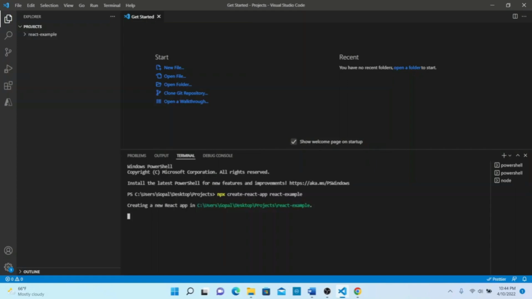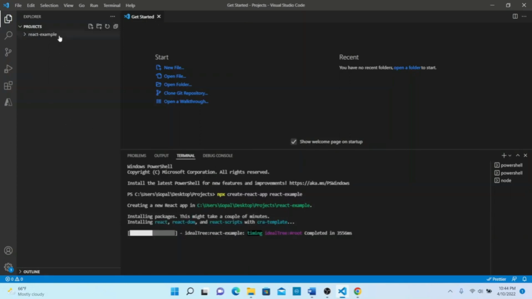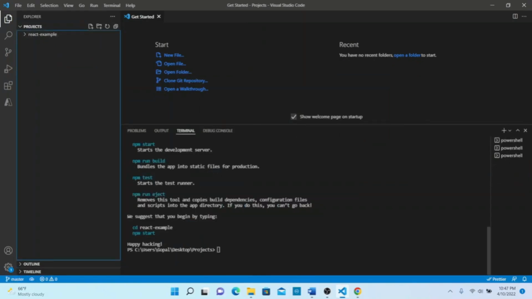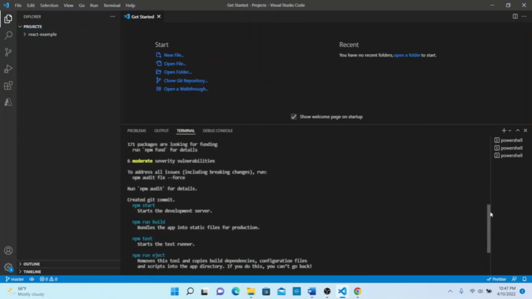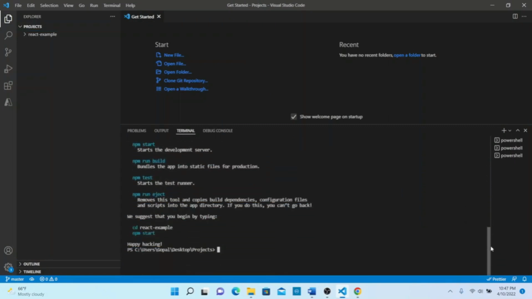Generally it takes a few minutes to create the React app and install the packages required. After successful creation of the React app, you may be able to see this message on your terminal screen. The new React app boilerplate is created.